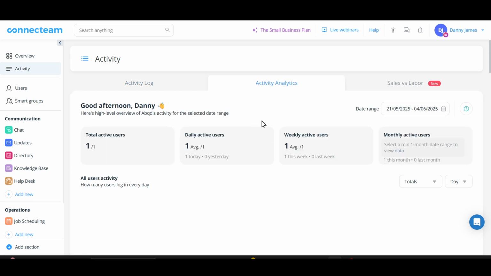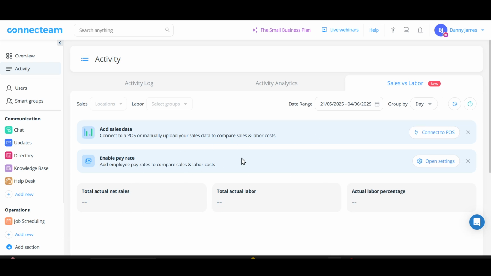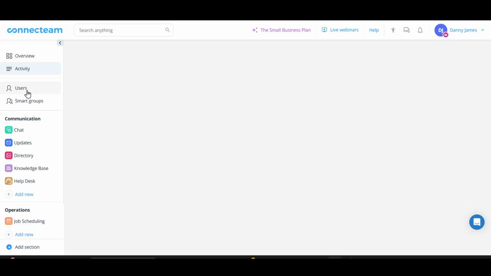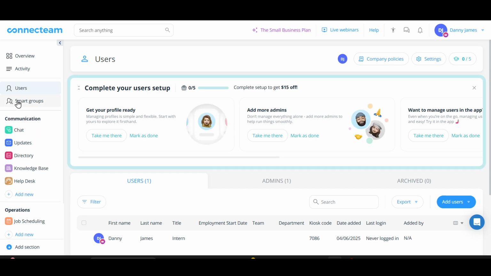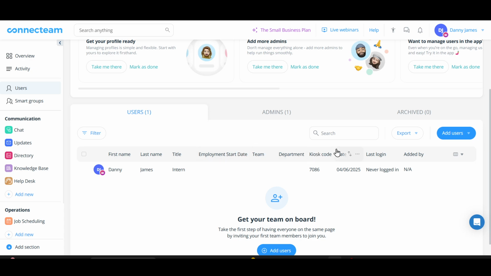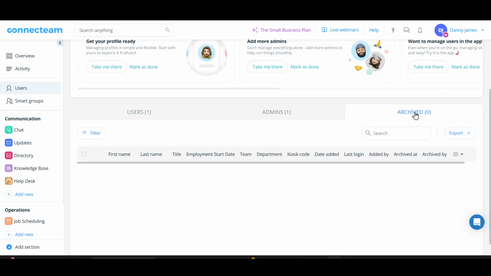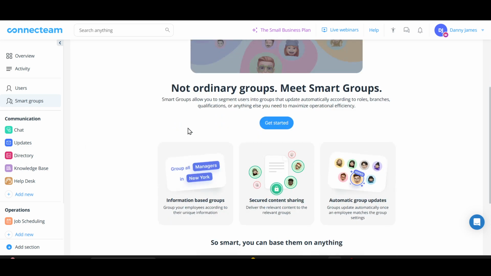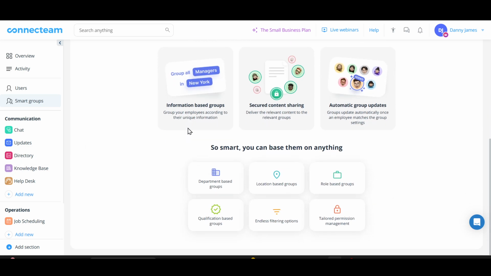What are the active analytics? Here are my active analytics and here is the sales versus the labor. And from here you can see the users and you can see the admins, like who are the current admins. You can access it from here and you can see the current users. You can see the archived persons that you have archived. Then from the groups, you can see the smart groups or you can create your own smart groups.